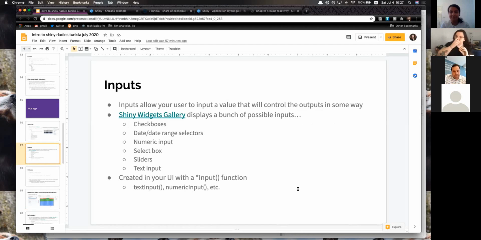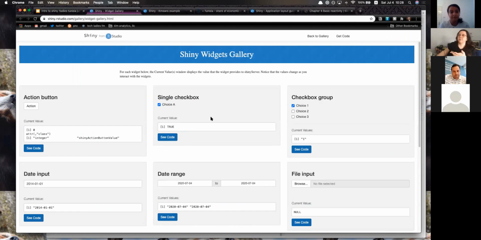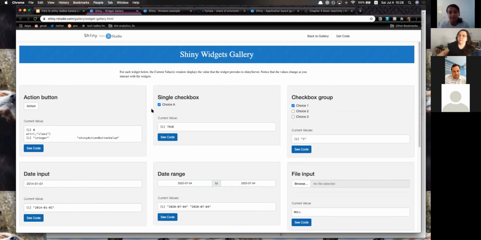Before we dive in, let's talk a little bit about inputs and outputs, just high level, and then we're gonna code. Inputs allow your user to input a value, very obviously, that will control those outputs in some way. One thing I really love, and I often use it to code, is the RStudio website's Shiny Widgets gallery. This is a selection of different kinds of inputs you can use.